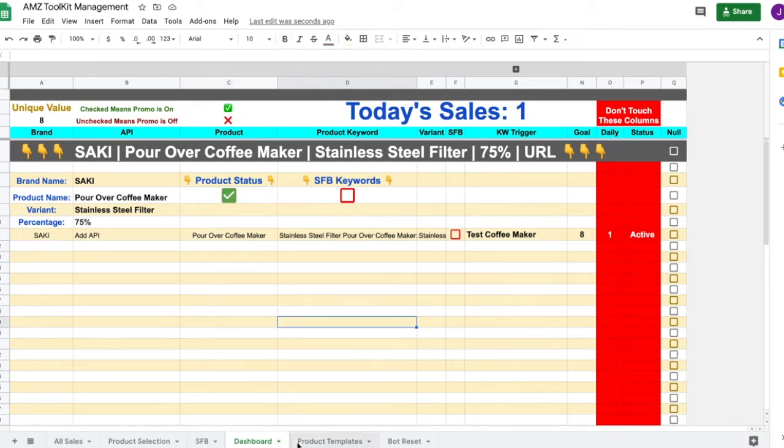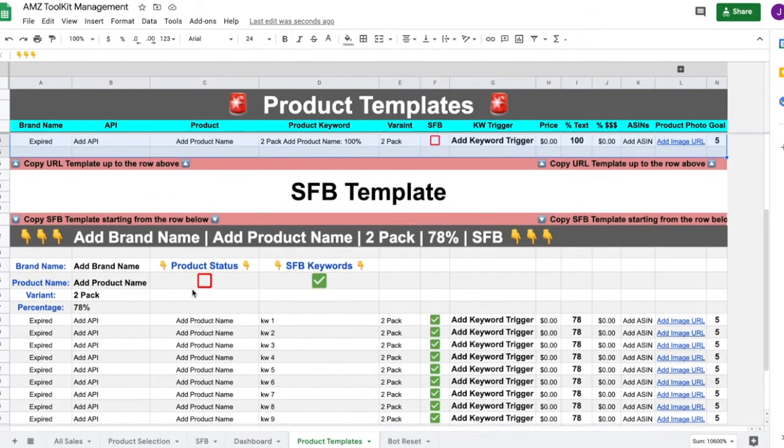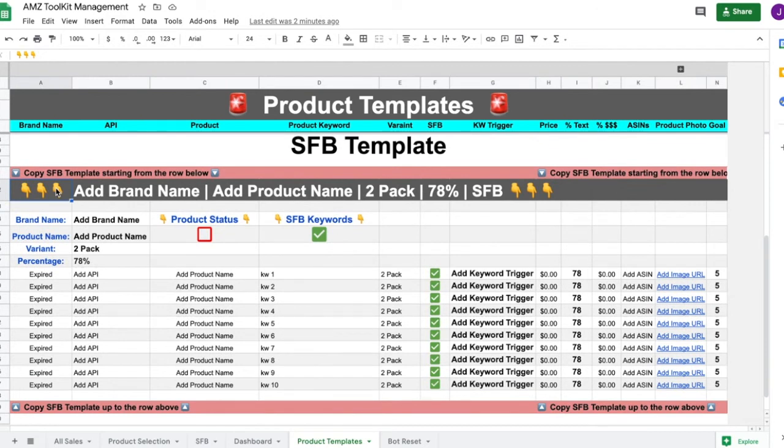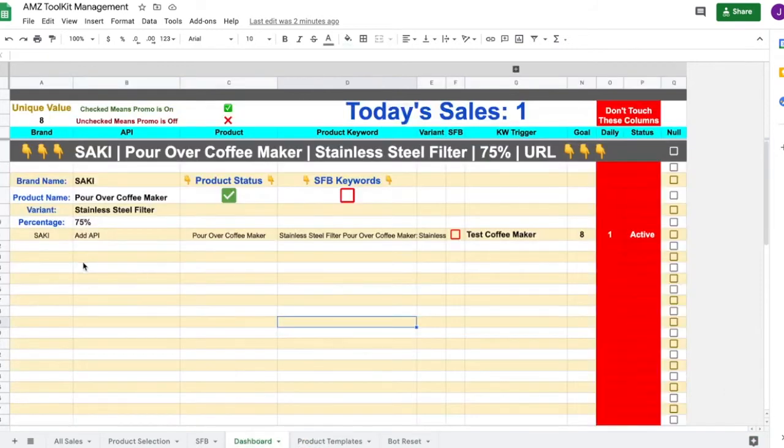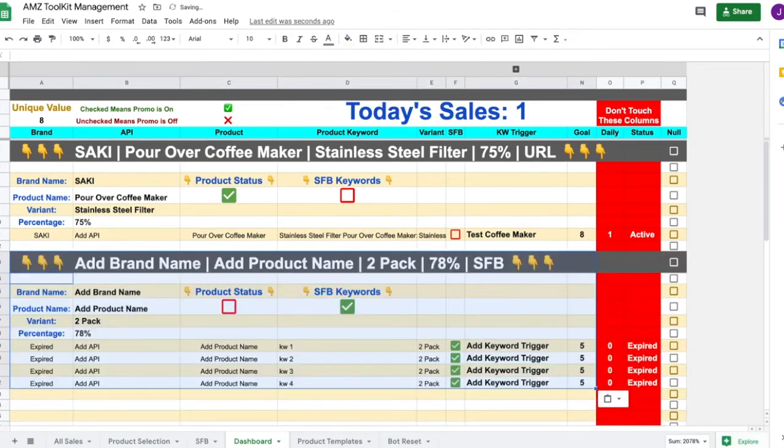So from here, we're going to go back to the product templates tab. We're going to copy everything from the fingers pointing down, and you're going to copy up to KW4, because let's say you decided that you wanted to do just 4 keywords. So let's copy that. Go over to the dashboard tab. Go down a few cells from the last product that's available. You're going to paste that in, and now you have the search, find, buy template pasted into the dashboard.